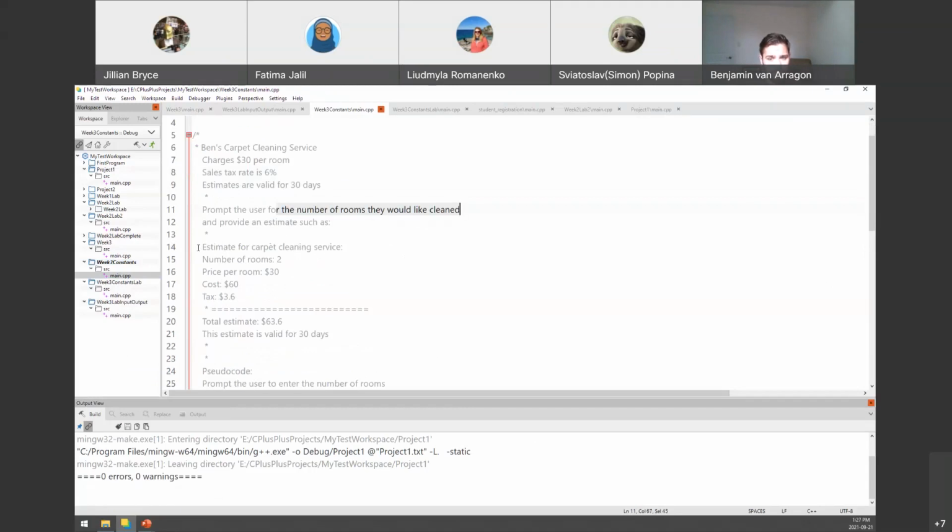So here's an example output right here. The number of rooms is 2. The price per room is 30. So 30 times 2 is going to be 60. So I'm going to output the cost. I'm then going to multiply 60 by 6% and get the tax cost, which is $3.6, because 6% of 60 is 3.6. And then I'm going to add the tax to my cost to get my total estimate, which is $63.60.